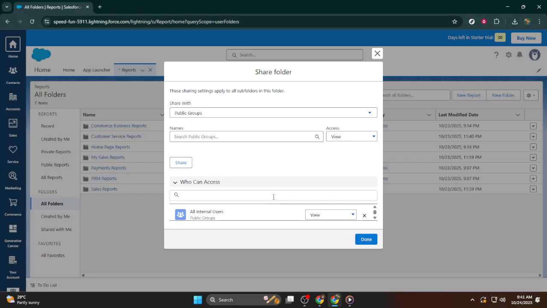Now it's time to select the recipients. In the sharing settings, you have several options. You can choose to share with individual users, specific roles and their subordinates, or even public groups. It's vital to consider who truly needs access to this data and choose the option that best aligns with your organizational needs.